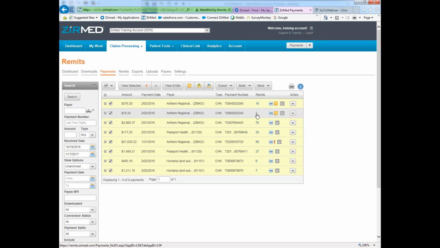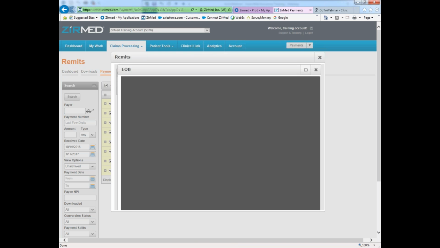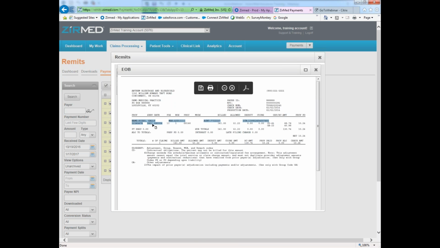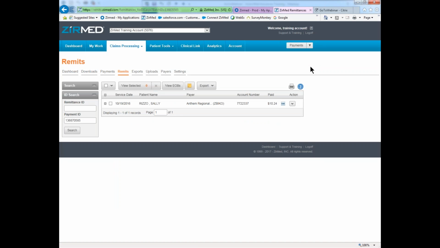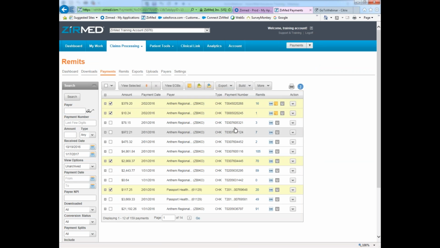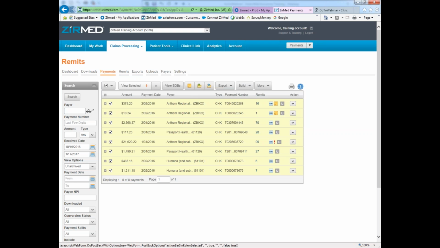Or let's say I want to view this one remit. I can click that one. It shows me the patient and the payment amount. I can view that EOB with that one patient on there, or I can just go to Remits, click that link, and it takes you to the Remit screen, drill down to that one payment. Okay, so you can easily click those numbers to drill down as well. All of you selected one more time.